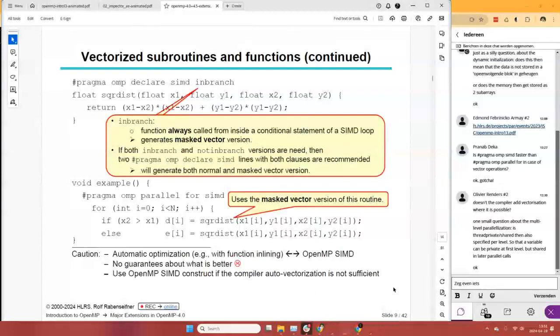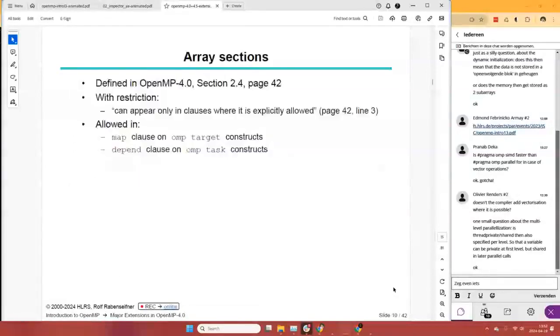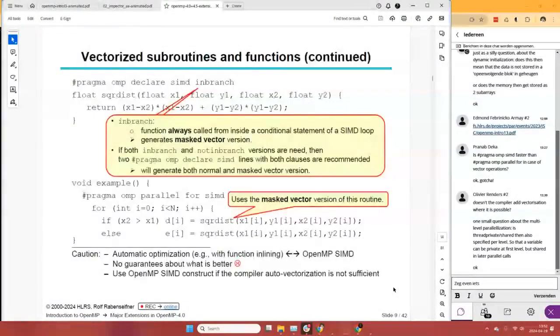Of course, if you can rely on the vectorization of the compiler, then you don't have to worry. So use OpenMP SIMD constructs when you know that the compiler is not going to do it because it can't prove, for instance, that certain conditions hold, which you can specify with the clauses on a SIMD directive. Okay, is this more or less clear?